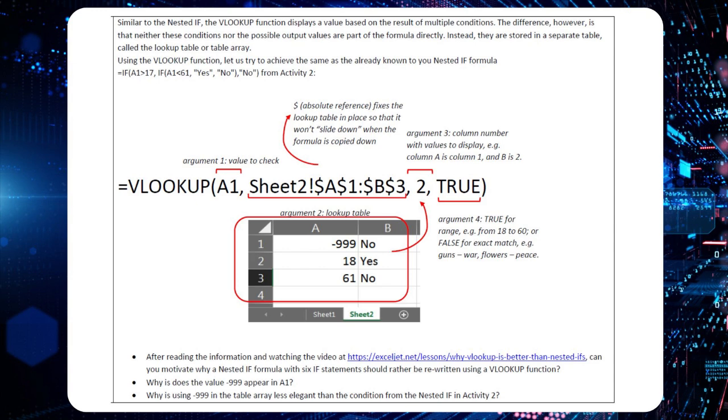After reading the information and watching the video at https://net/lessons/y-VLOOKUP-is-better-than-nested-ifs, can you motivate why a nested if formula with 6 if statements should rather be rewritten using a VLOOKUP function? Why does the value -999 appear in A1? Why is using -999 in the table array less elegant than the condition from the nested if in Activity 2?